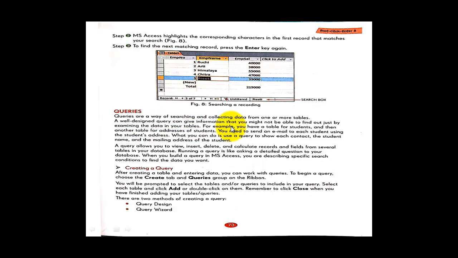For example, let's say the example here. Suppose you have a table for students, then another table for addresses of students. You need to send an email to each student using the student's address. You have a table for students and another table for addresses, but you need to send an email to each and every student, using the student's address.